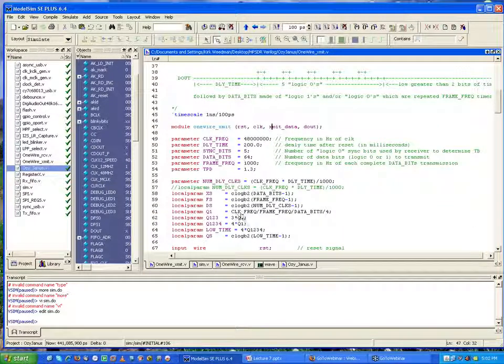I can calculate that by taking the frequency, dividing it by the frame frequency, the number of data bits, and then dividing by 4. So that'll give me basically what I want to use. I'm not real concerned that it's 100% accurate because the receiver doesn't care. It'll figure it out. This is just an approximation of the speed at which I want things to run, and it's fairly close.